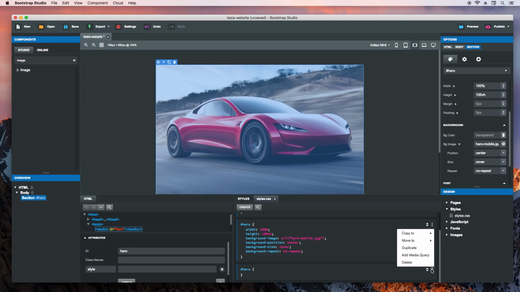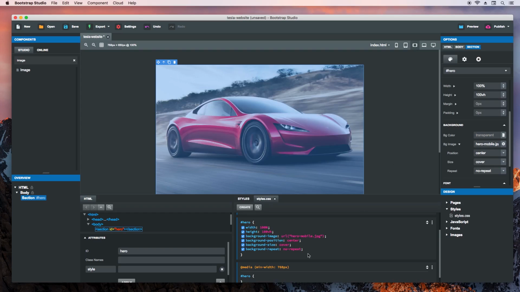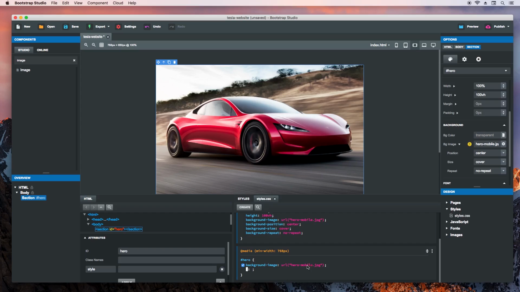Then, we will add a media query by clicking this menu. Thanks to the min width, styles in this block will only apply to this screen size and greater. This way we can use a larger image on bigger screen sizes. Just go ahead and copy the background image and paste it here.